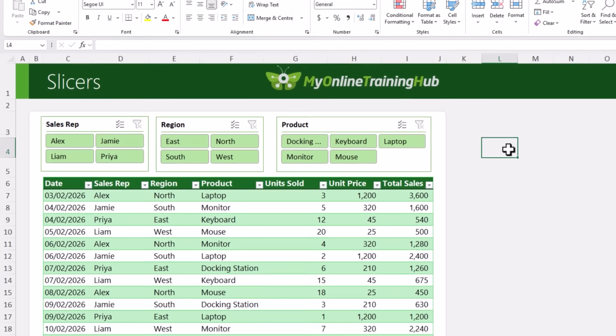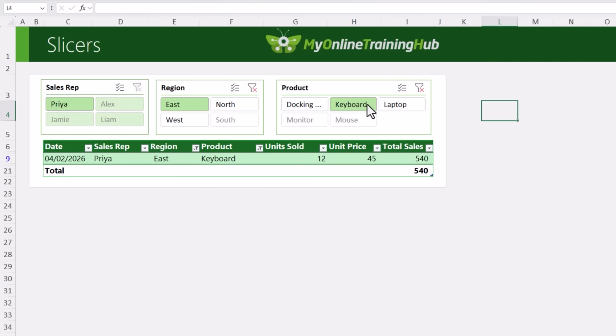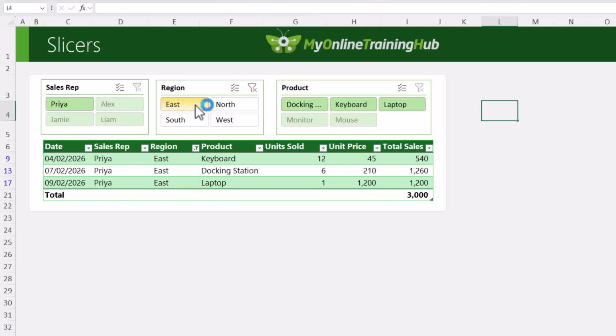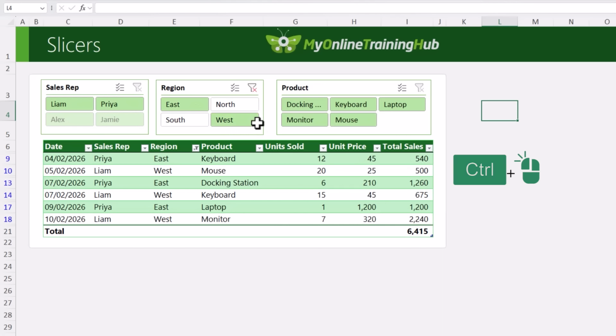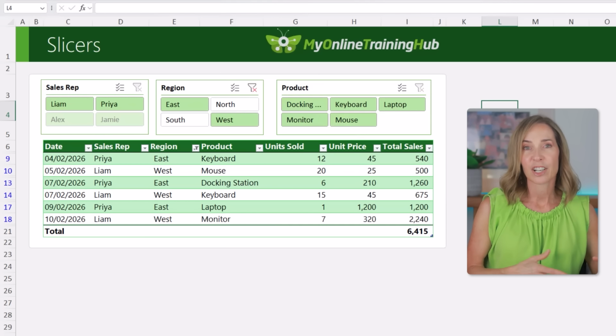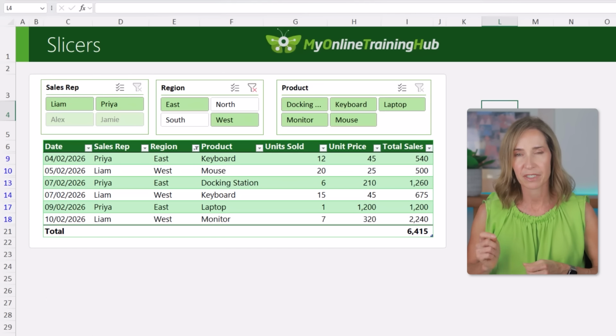Now the slicers are connected to your table, so you can quickly filter to see exactly the data you want. To clear the filters, click the red X in the top right. And you can select multiple items, hold down Ctrl, and select each button in turn. And notice that the total updates based on the items that are selected. Slicers are great when you need to present or share filtered data, or even if you just want to toggle between different filtered views quickly. At this point, your Excel file already looks very different. We've got our data nicely formatted in a table, and any formulas or pivot tables connected to it will automatically update.